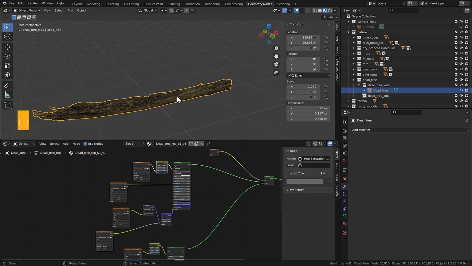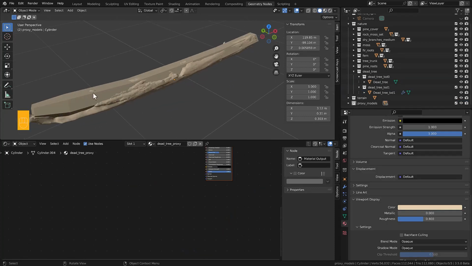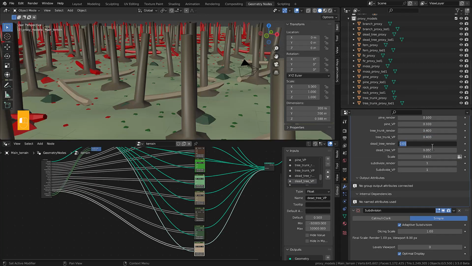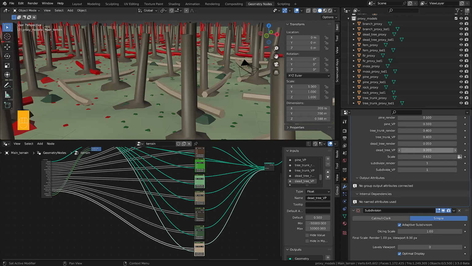And at this point, we can still add new props. The only thing you need to do is append your model, but you have to create a lower resolution from it for the LOD, including a proxy model for a fast viewport. Then you add this in your geometry nodes.